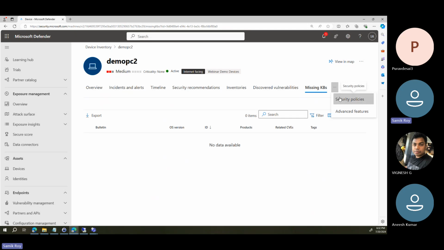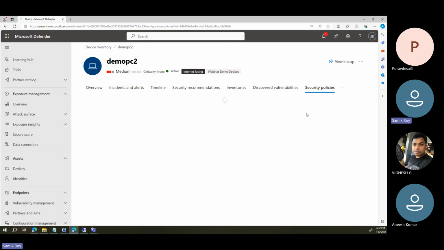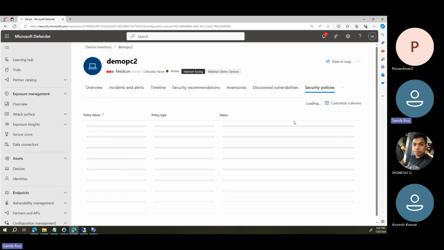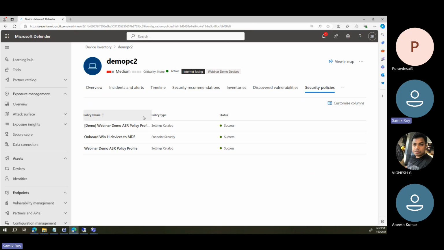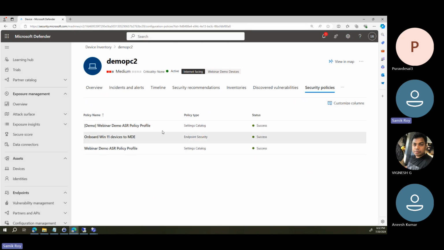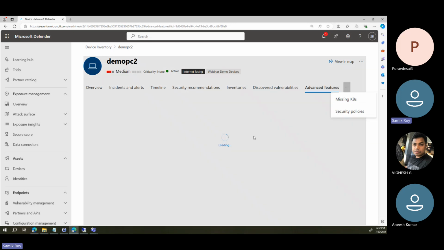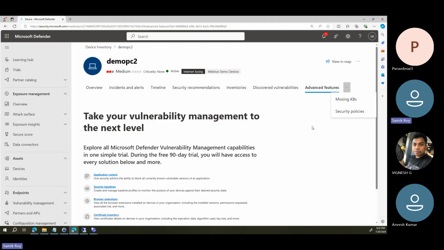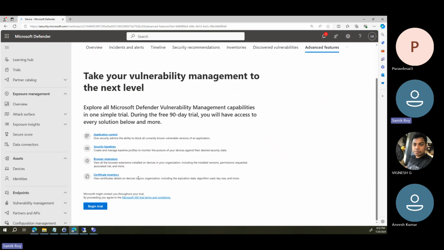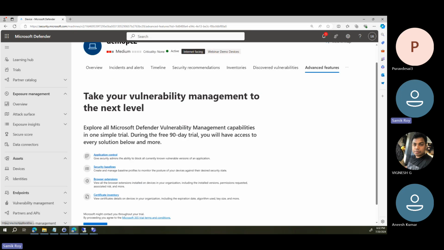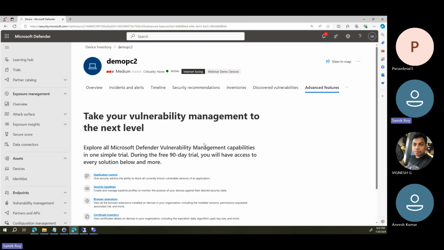And again, you have security policies, which will let you know what security policies are available and should be there in the system. For example, I have put in ASR policies for all those things. One is onboarding, one is ASR rule, and there's another ASR rule which is called attack surface reduction rules over here. Just to look at security policies, obviously it's an additional license with MDVM, which we'll be talking about in our next session, but to give you an advanced feature option, these are the other things also available.